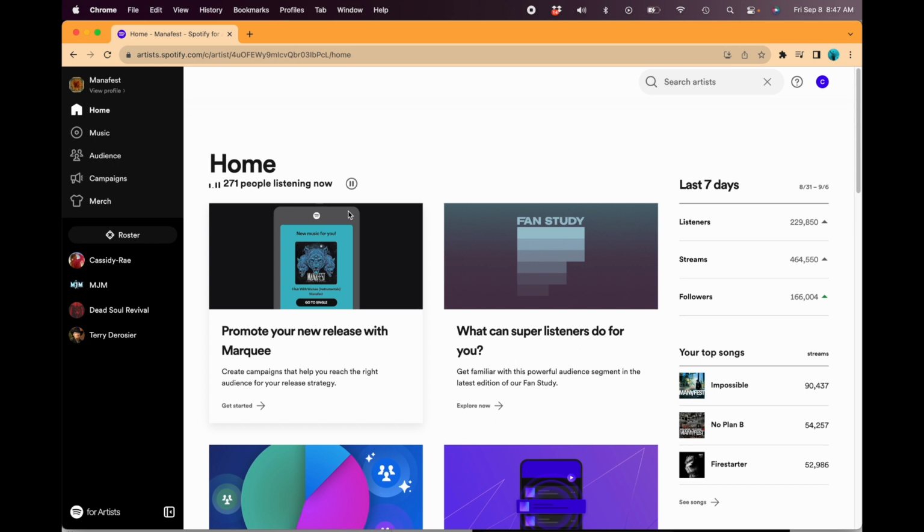And as you can see here, let's just answer first, what is a Spotify Marquee? Well, you can see Spotify is trying to encourage me: promote your new release with Marquee. Create campaigns that help you reach the right audience for your release strategy. So this is what an ad looks like for a Marquee. This would pop up on people's Spotify dashboard when they're going to listen to music. It would say, hey, new music for you, and it would try and get them to go to this new album.